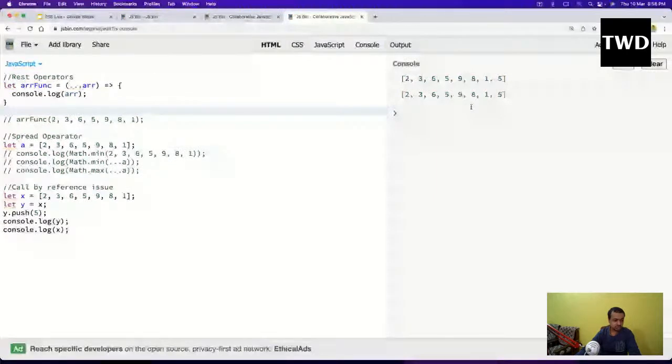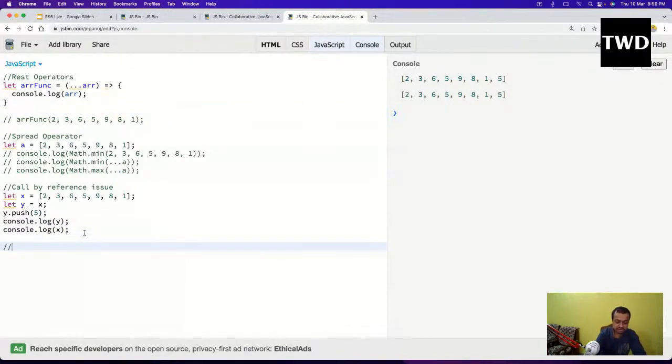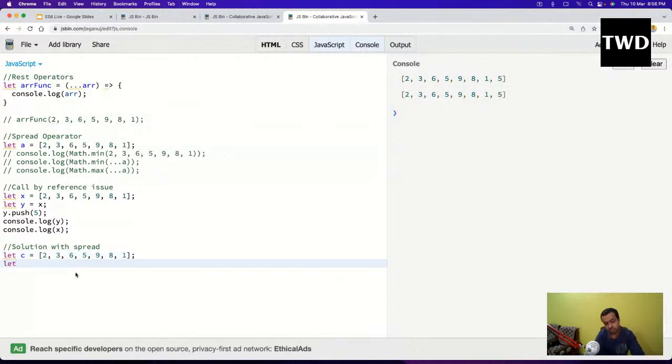So how to solve it? I cannot do it like this. We'll do a solution with the spread. Let c equal to the same array. Then let d equal to ...c. But if I do ...c directly, it will change the array into separate parameters, but I want it to be an array only.